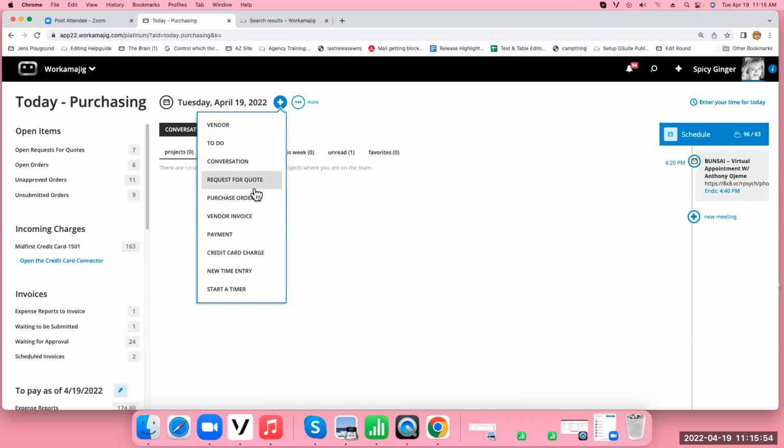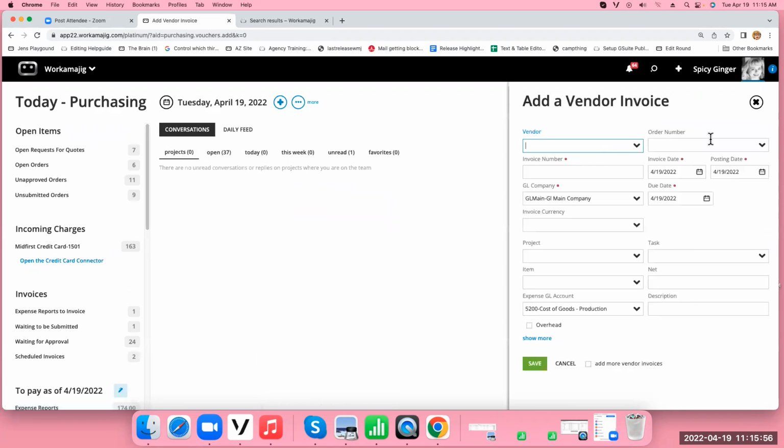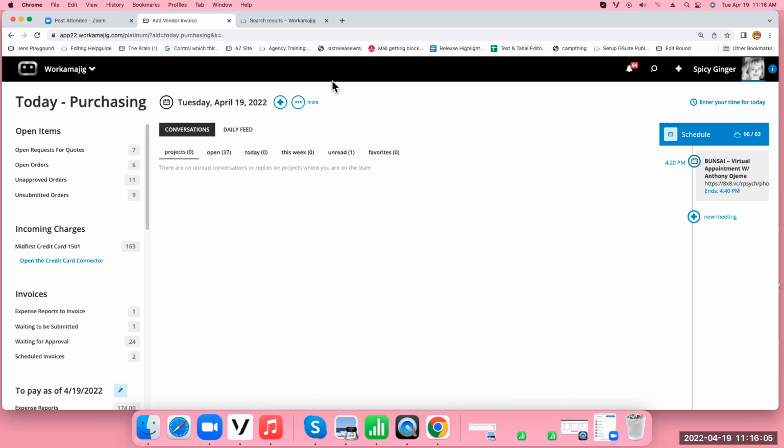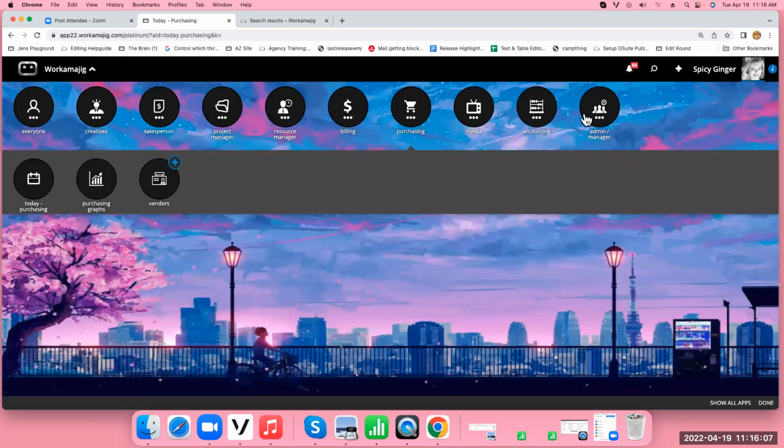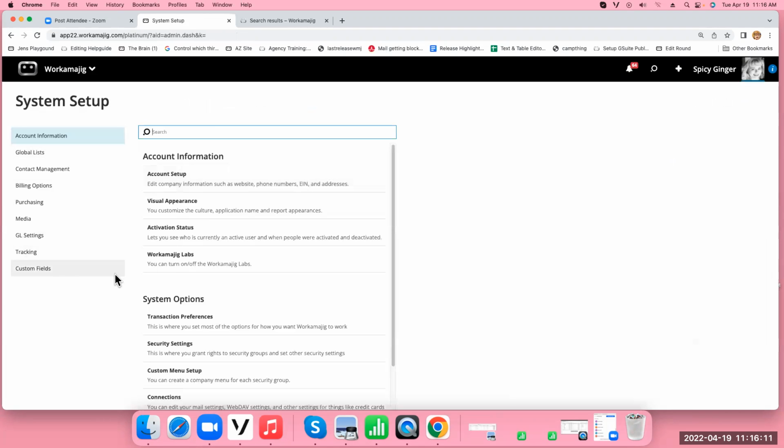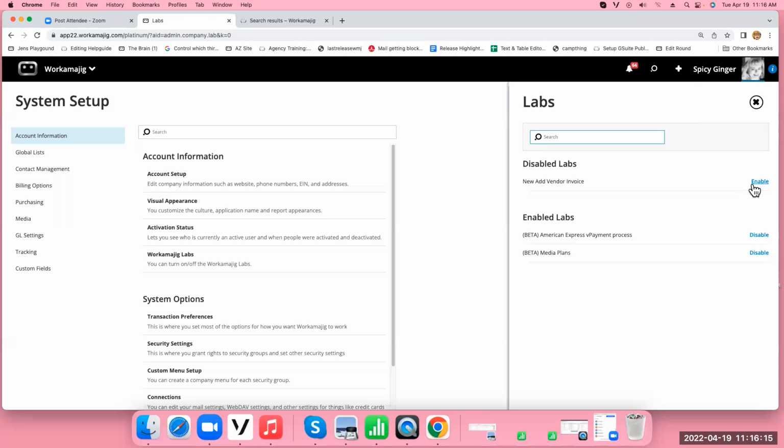So this form that has all this information, it just closes it up. So it's only this much information on here instead. So that's in your back end. If you guys are interested in making them shorter, you'll go admin manager, system setup, and then look at your Workamajig Labs if you have access and enable this. And you can turn it on and off. You could turn it on, look at it, and if it doesn't make you happy, disable it or whatever you want.